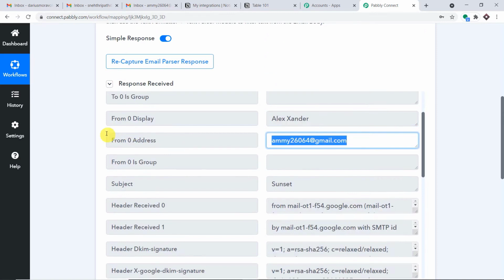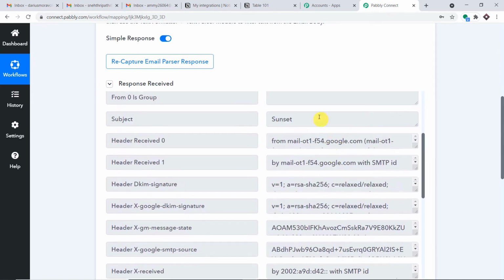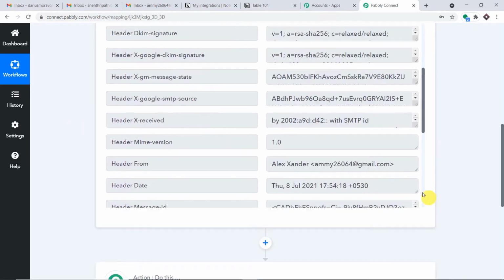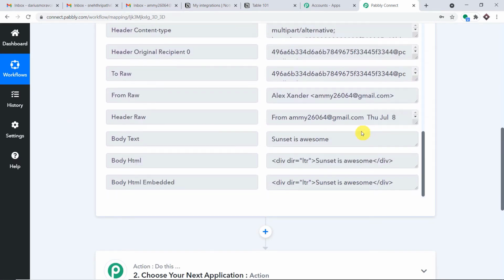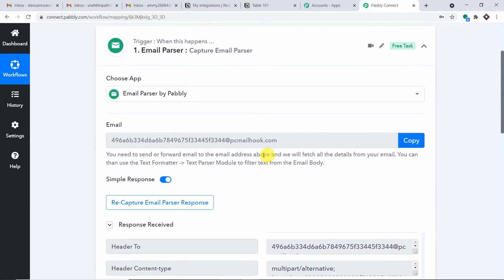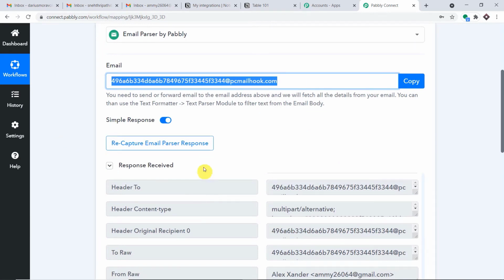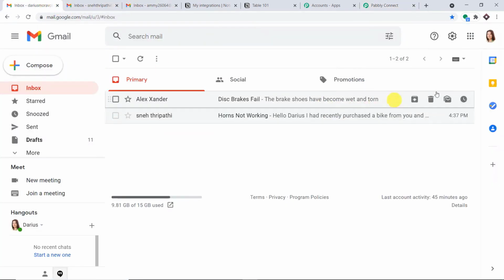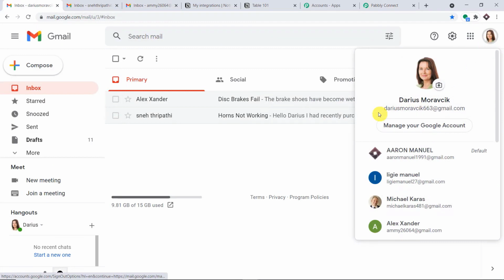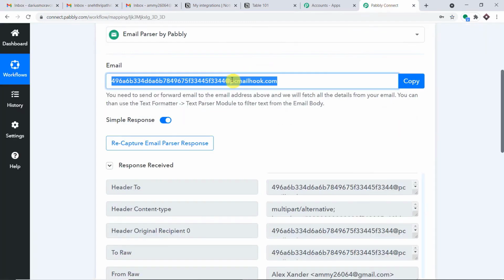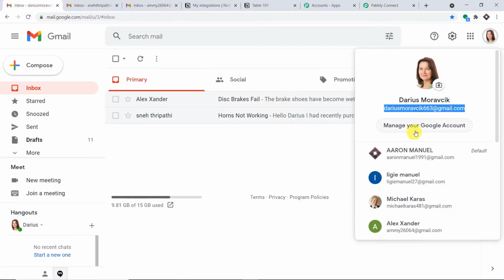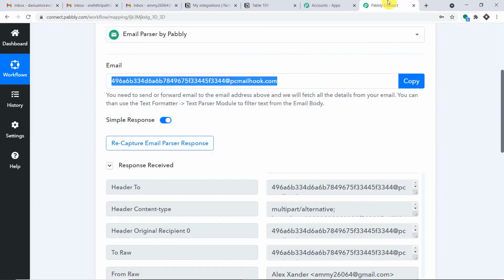We have the email address amy26064@gmail.com. The subject is sunset, and then we have the body text or the content. The sunset is awesome. So basically the idea is that if someone sends an email to this email address, it will be captured here. So my plan is, I want to interlink this particular email address to this email address, so that if someone sends an email to this email address, it will be directed to this email address, and here it will be directed to other third-party software like Notion.